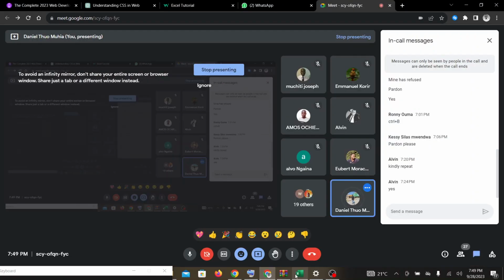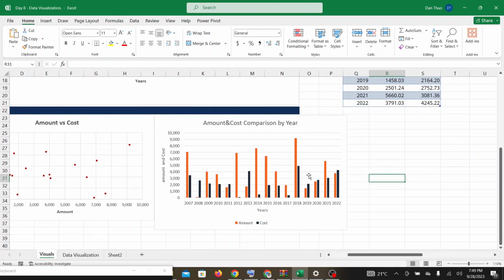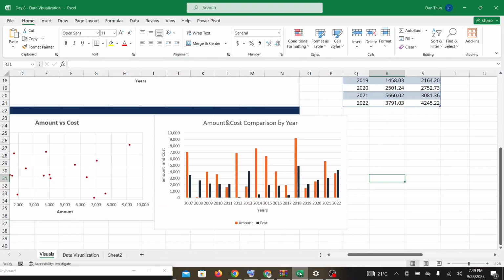So Joseph, have you done that? Have you changed your cost color to a color of your liking and your amount to orange to match our line chart? The class is being recorded, so you will just review the steps that you did not understand or the step that you missed.